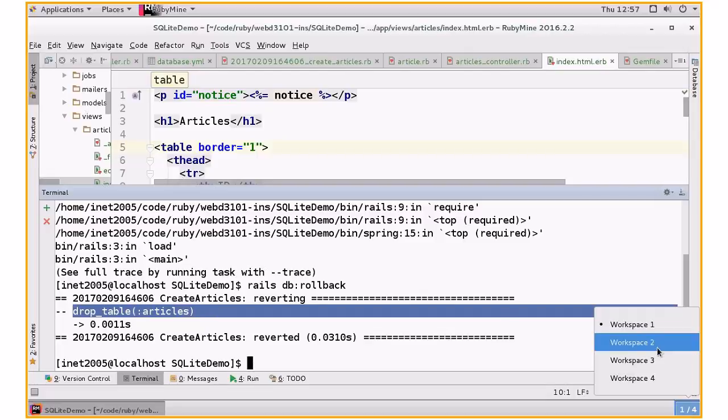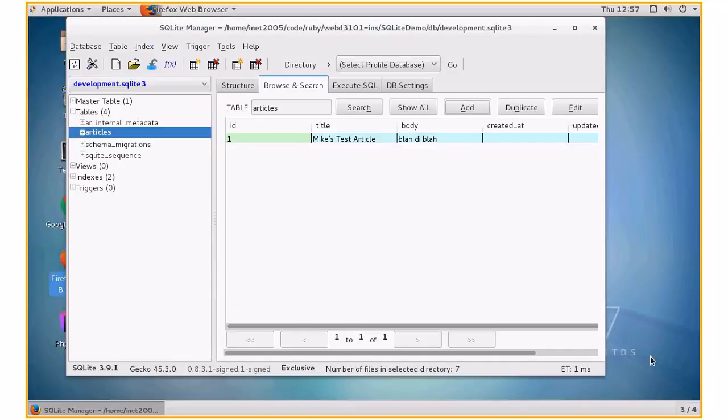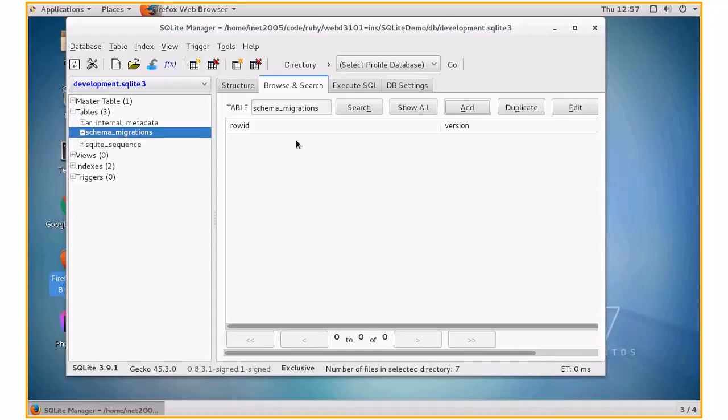Why? Because that was the last migration. So basically rollback undoes your last migration. So if I come back over here and do a refresh, my articles table is gone. And if I go into my schema migration, whoa, look at that, no migrations. Okay, rollback removes your last migration. And I could run another rollback, and that would remove the second oldest migration, youngest migration, I guess. So you can always roll back the last one you did with a rollback.